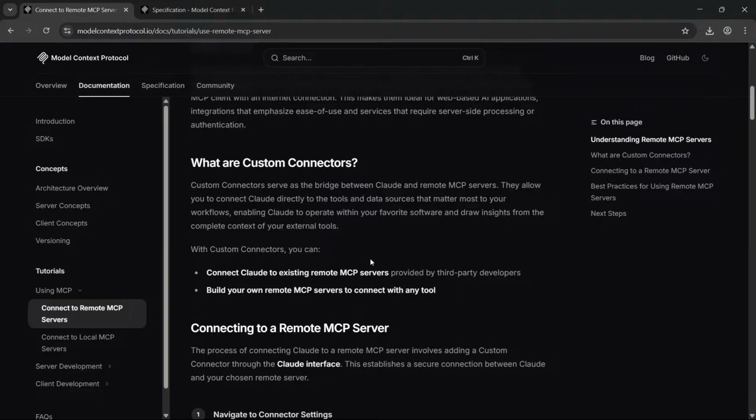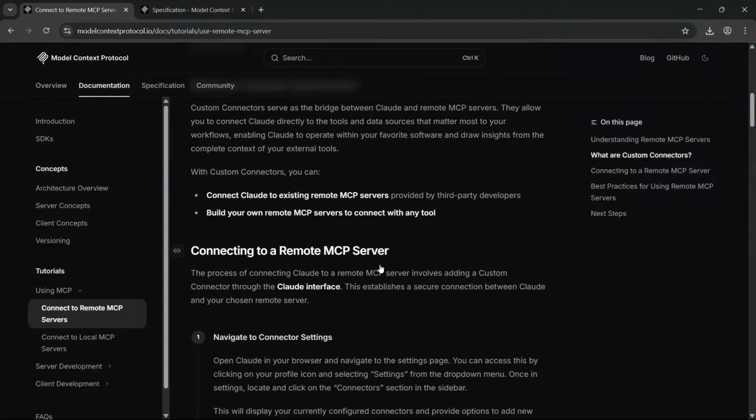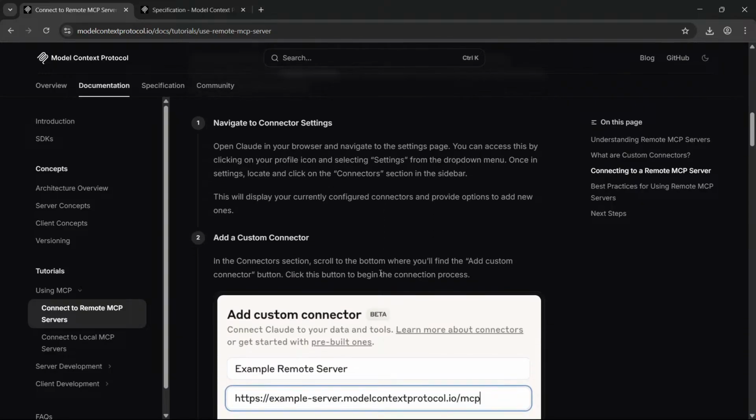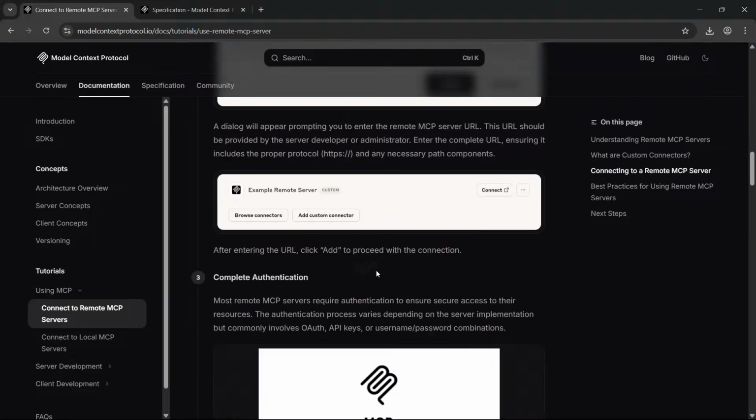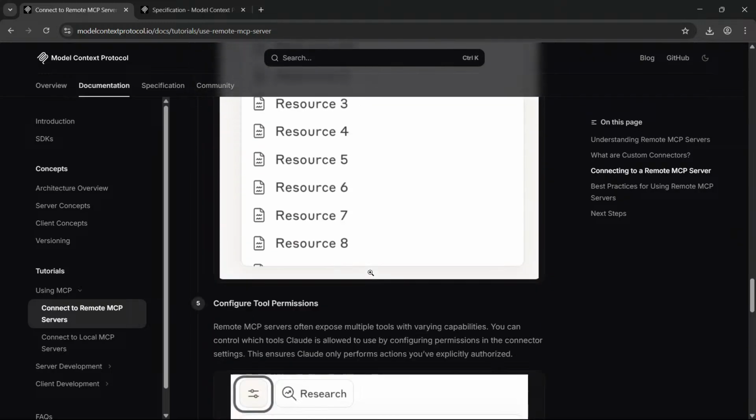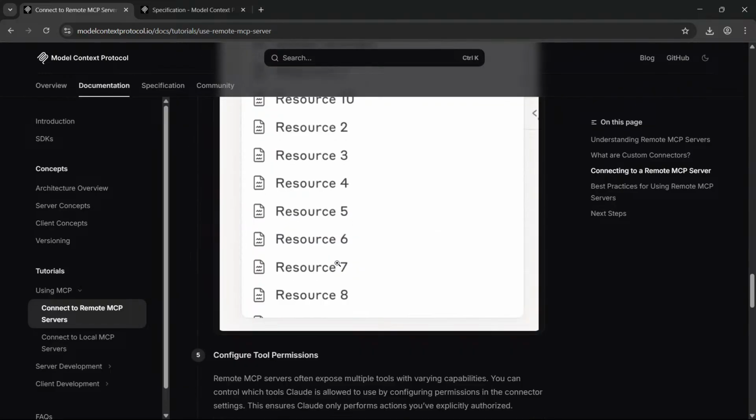What are custom connectors? Connecting to a remote MCP server. Okay, we will give this a try.